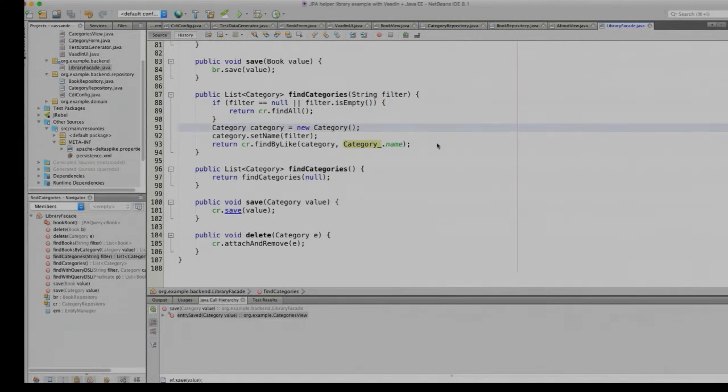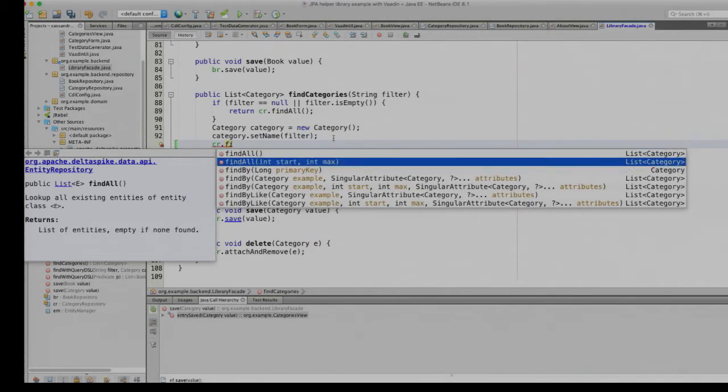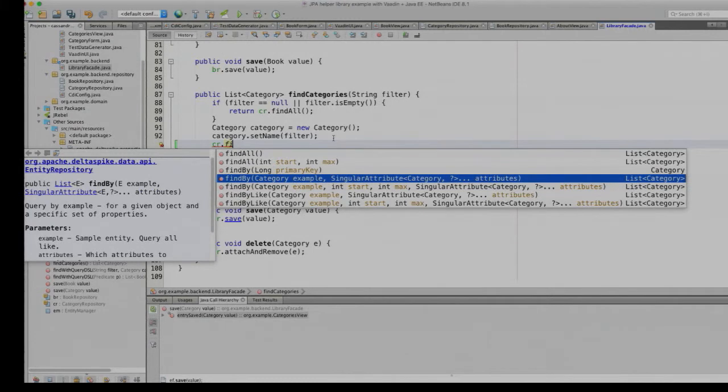So practically, to search for a category with a string filter, I'm just creating a model entity here and then setting its name with the filter. This can be, for example, Java at the moment, or whatever. I don't remember what values I had there. And then I will call this kind of method. There is actually one simpler method as well. There is findBy, where you can pass the category.